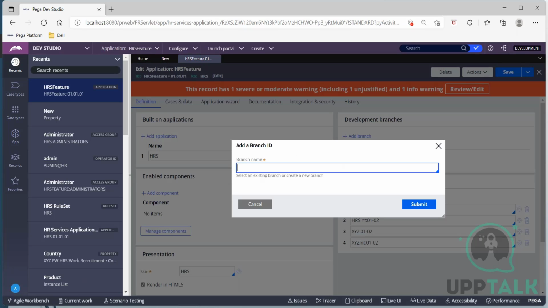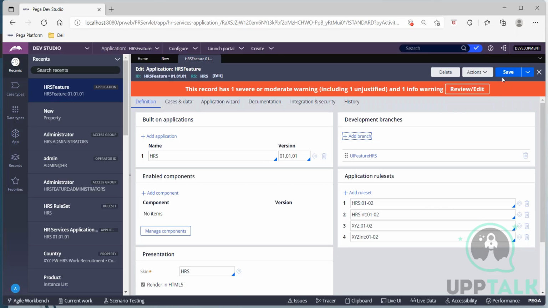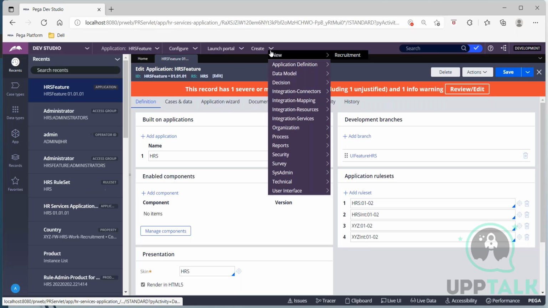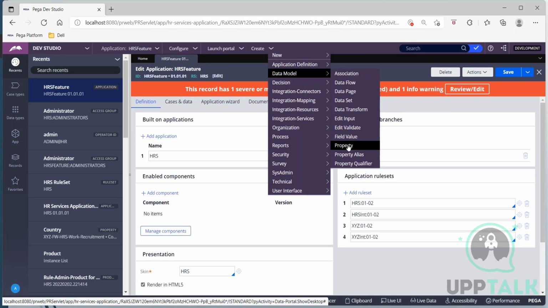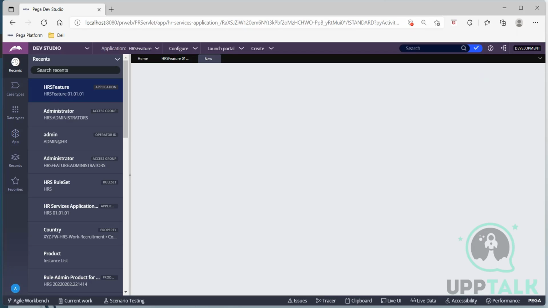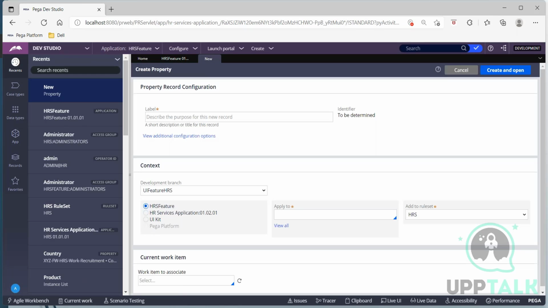Okay, let me just add a branch. UI feature. Okay. Yes. So now I'll go ahead, because on this teamed application, I have a branch. Let's create some. Right. So now you see, I have a development branch here corresponding to this application. So here you get to see a list of all the available branches.